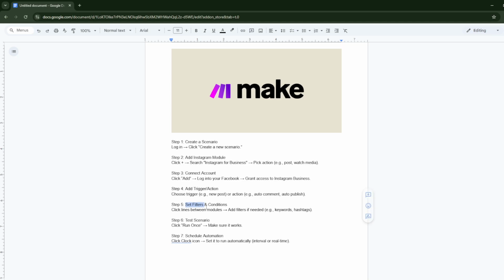However, if you didn't set any filters or keywords, it will automatically post on everything that they see, any new post that they see. So to prevent that, you need to add filters. So for example, keywords. So for example, somebody posted something related to cars, so it will only comment on things or posts that have the word cars in them.